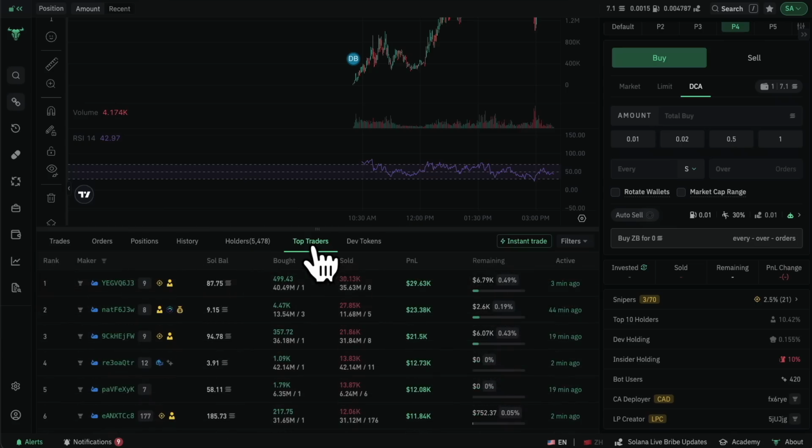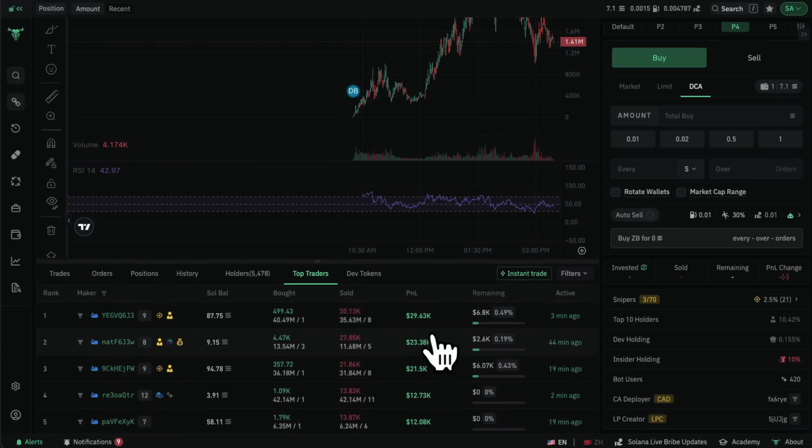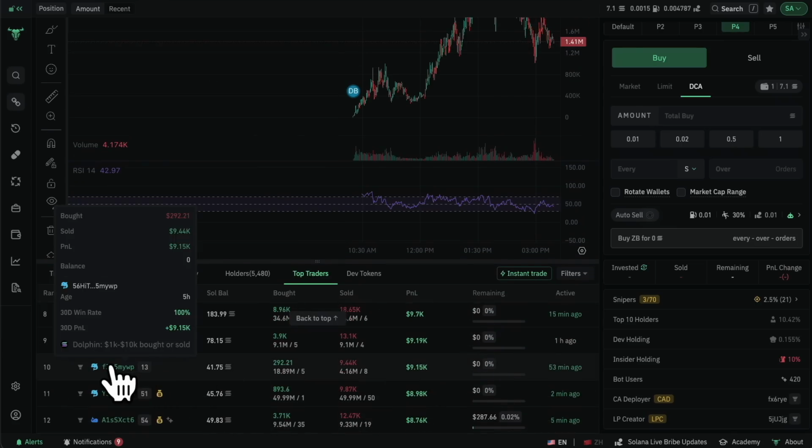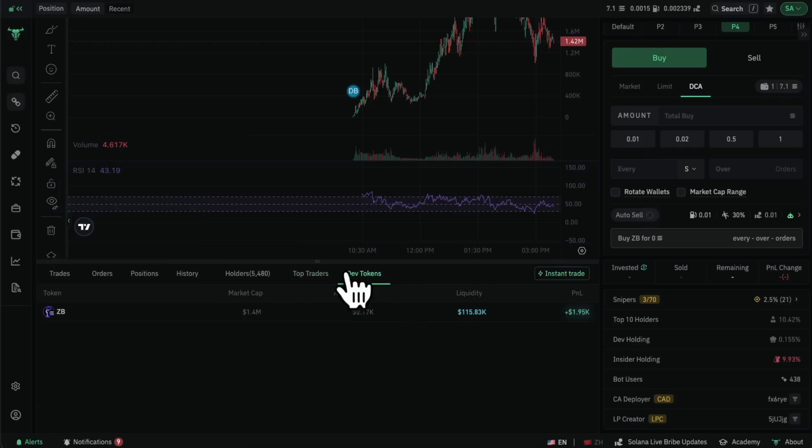We've got the top traders, so these are the winning P&Ls, and remember I just showed you that you can hover over these and get a quick snapshot of how they've been doing, or if you want further detail, just click on the actual address. And finally, dev tokens. They've set that up separately, so it's not mixed in with all of the other holders. So you can see very clearly what the dev's holding at the moment. As you can see, the P&L there as well.